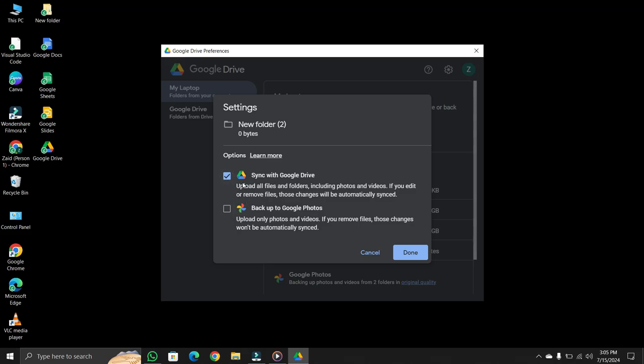If you edit or remove files, those changes will automatically be synced. If you have files other than photos, choose the first option. This option will also include photos. If you have only photos and videos, you can choose the second option.